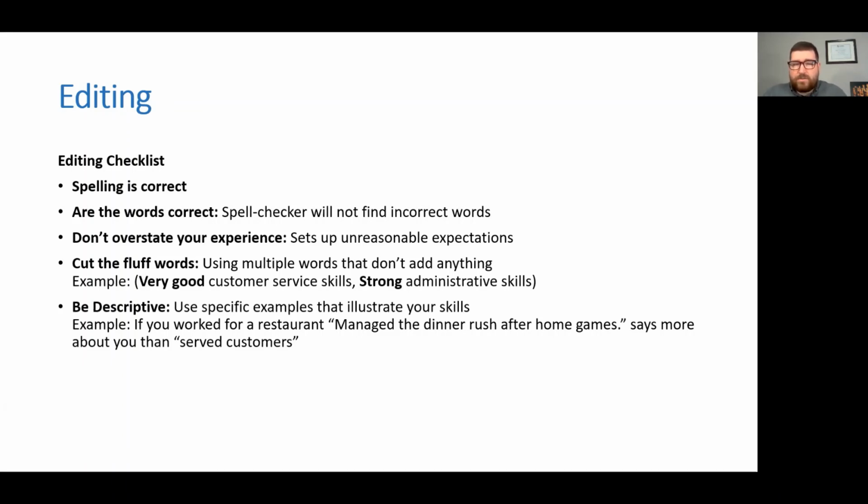Finally, you want to be descriptive in the points that you're using. Example, saying that you served customers in a restaurant doesn't go as far as saying managed the dinner rush after a home game. Serving customers is something that you can see and understand, but managing the dinner rush after a home game comes with a whole host of other skills that aren't even stated and that are immediately implied.